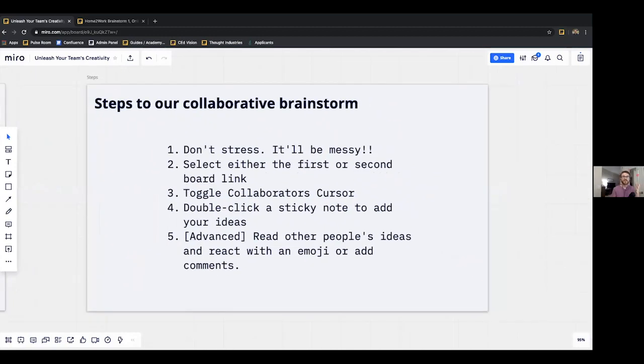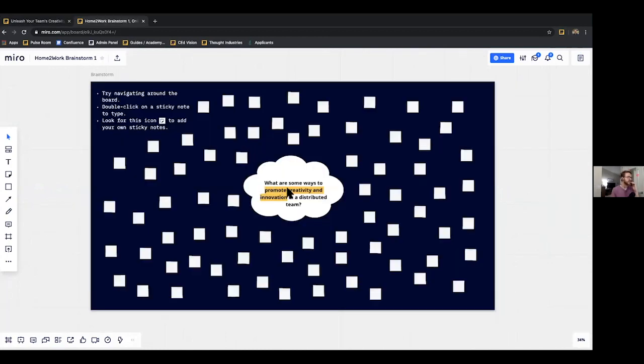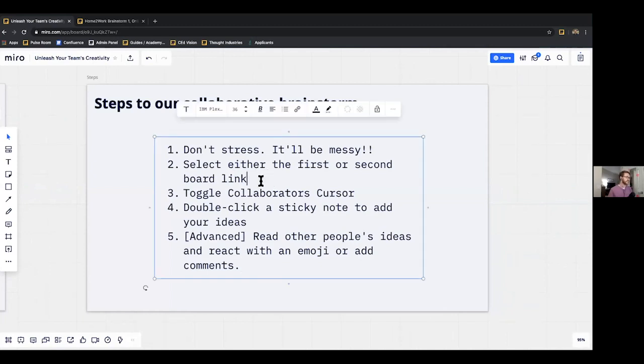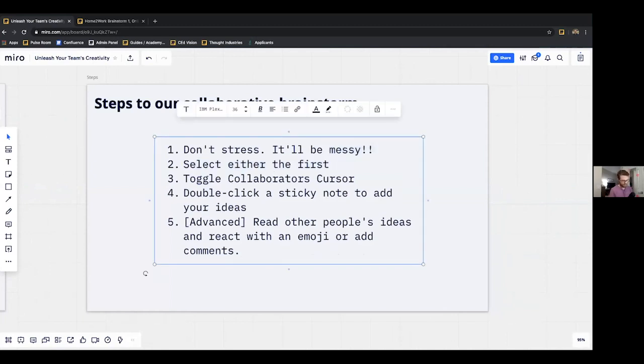Okay, so I'm going to put the link to the brainstorm in the chat, and we're going to go in and deal with this question: what are some ways to promote creativity and innovation in a distributed team? You can read it as remote team as well. Step number 1, don't stress, it'll be messy, that's okay. Step number 2, select the board link. Toggle collaborators' cursors if you're worried about performance. If you're not, I don't think it's super relevant for this group.